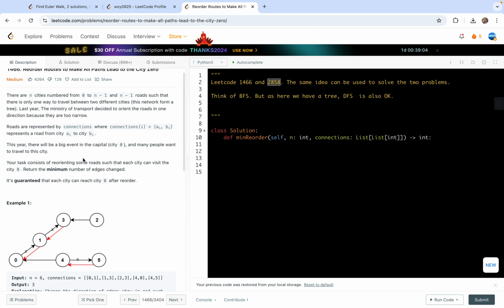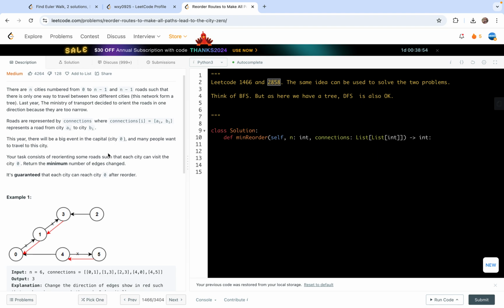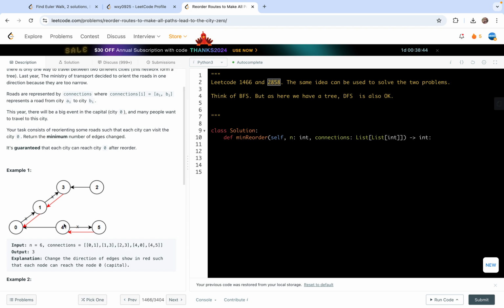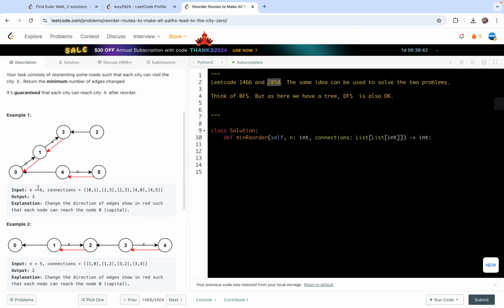So first let's look at the main requirement for this problem. We are given n cities, and also we are given a list of directed edges. We want to find the minimum number of edges changed so that we can arrive at city 0 from all the other nodes. Here are some examples.